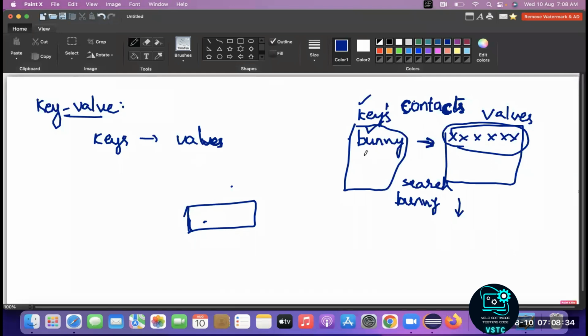Can someone tell me, can I store another contact with the same name? Bunny, another number, some 1 2 3 like this. Can I store another number with the same name? Is that allowed? No. In your mobile, for Bunny, one number like this you can store. But with the same name, can you store another? No, right?